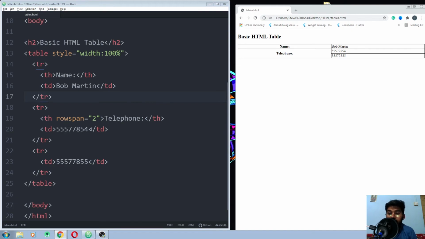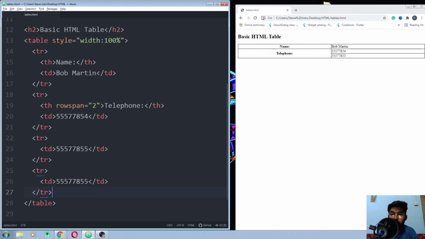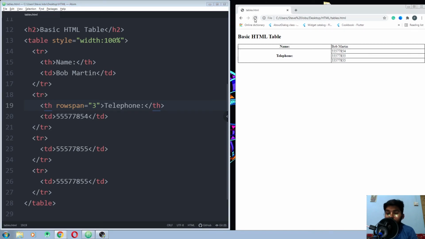In the same way that colspan was dividing the heading into 2 columns, rowspan does the same thing with the heading rows. So if I want to add one more row here, it won't be part of the telephone number, but if I make the rowspan 3, now it would be part of the telephone heading again. So this is how rowspan works, and this is all for this video.